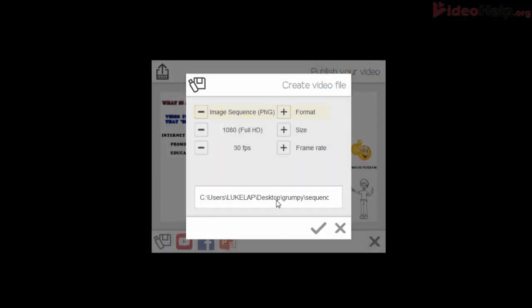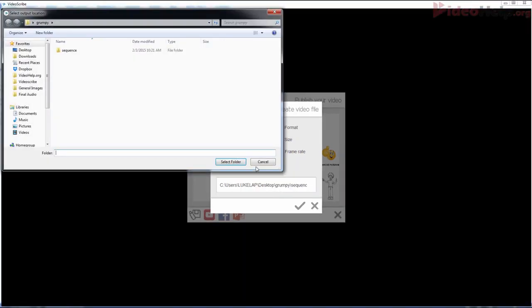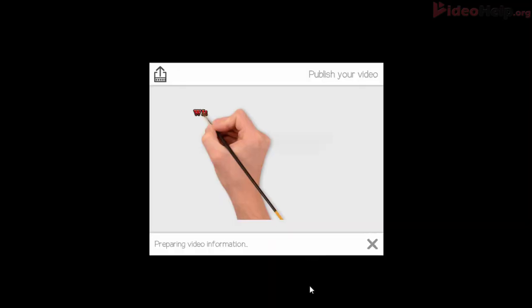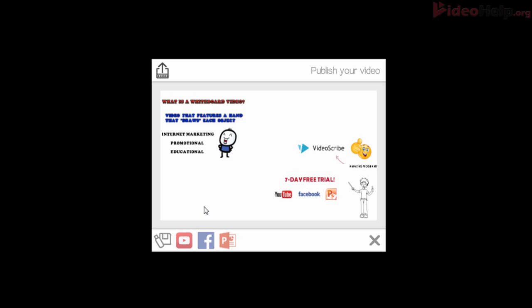After you've chosen your file format, size, and frame rate, you can give it a name and choose which folder to save it to. Once you're ready, click on the check mark and let it render. If you'd rather export your video directly to the internet, you can export it to YouTube, Facebook, or PowerPoint. As I've mentioned before, I suggest you save your file to your computer and upload it to the site manually so you can edit things like tags, descriptions, and file names, which can help your video get seen by more people, but you have the option to do it all at the same time if you want.